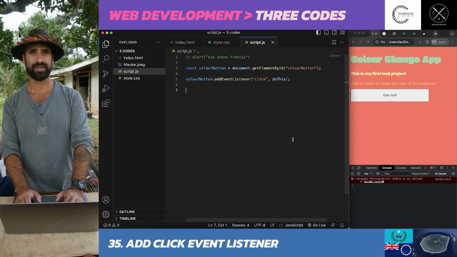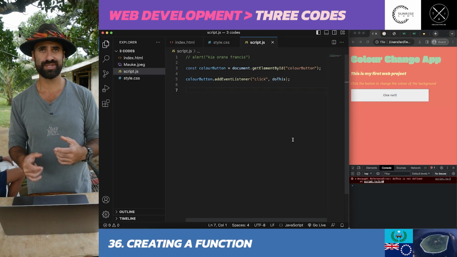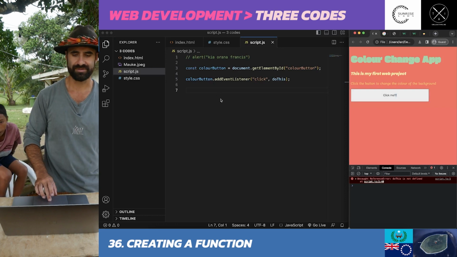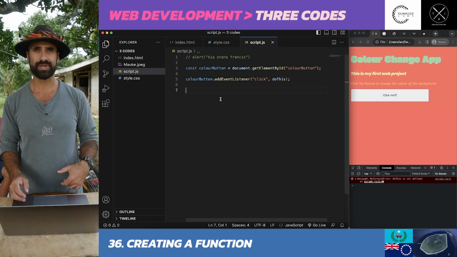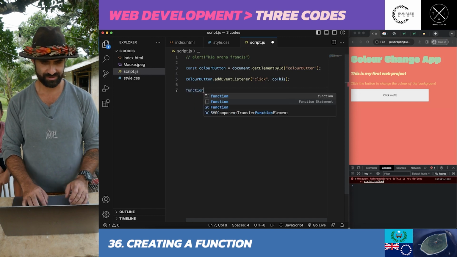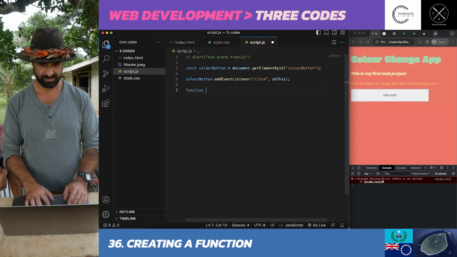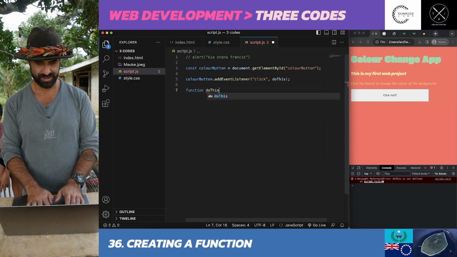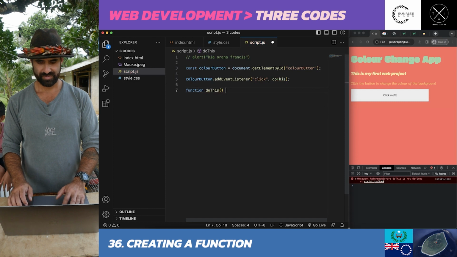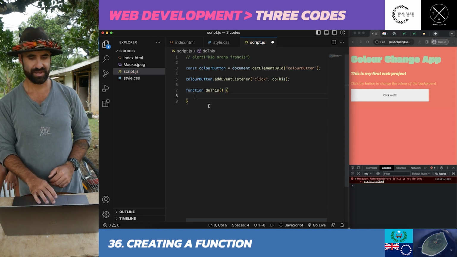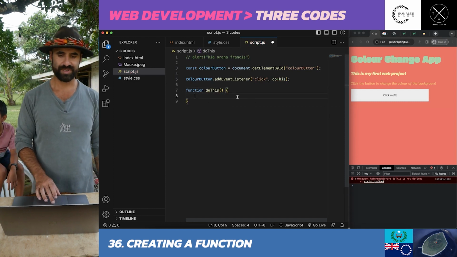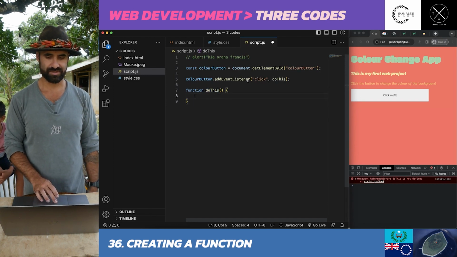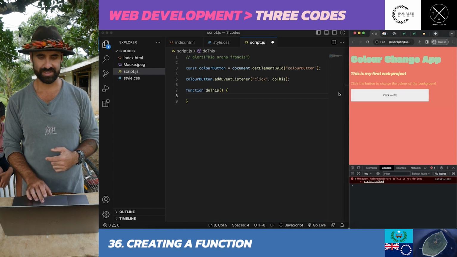So we need to define it because it's looking for a function called do this, and it wants to run that function every time I click on the color button, but it doesn't exist yet. So we can create it by going function, oh not color button, function do this, parentheses, then curly brace, and whatever code we type in here will get executed because this is the do this function, and this do this function gets executed every time this button is clicked.